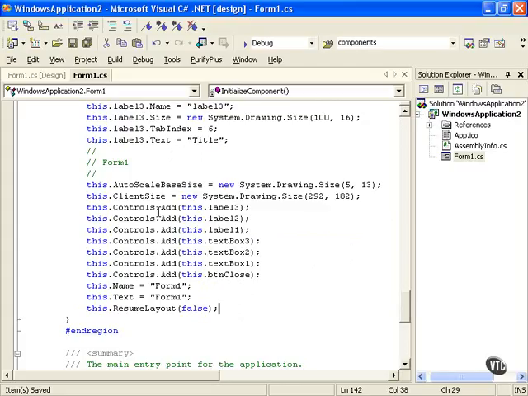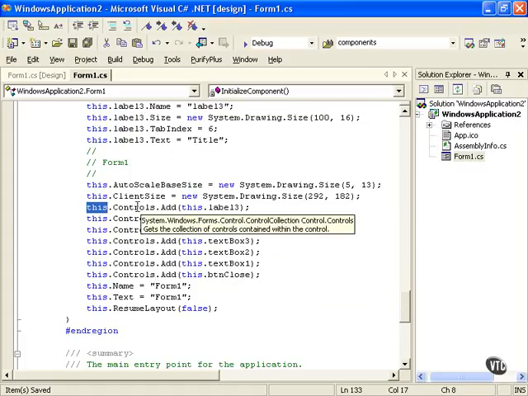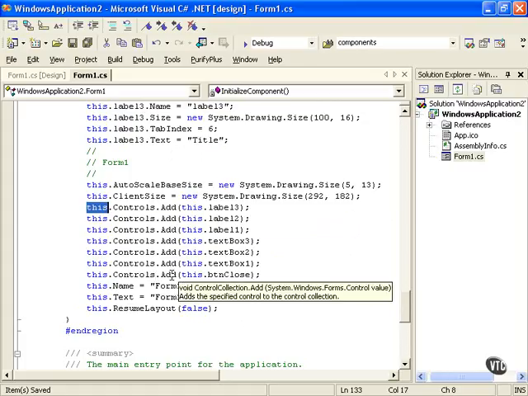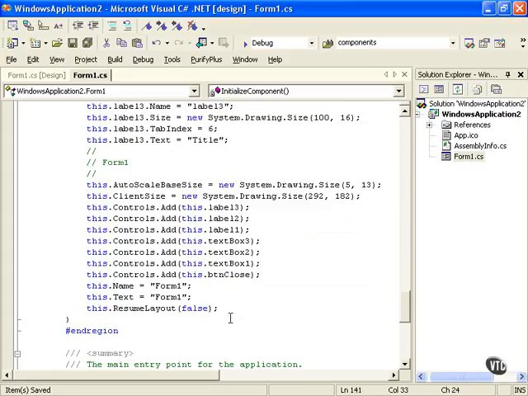We're putting all of our controls into a control collection, and this is going to be where the controls are contained within our form. The form is really a container for holding all of those controls, and then we just have to add them. It's a collection. We just have to add each of them to the collection there. Then we specify the name of our form and the text. And then we have this resume layout command here at the bottom. This is saying it's okay to redraw or to resume the drawing of the layout.